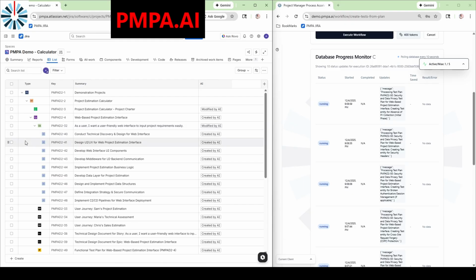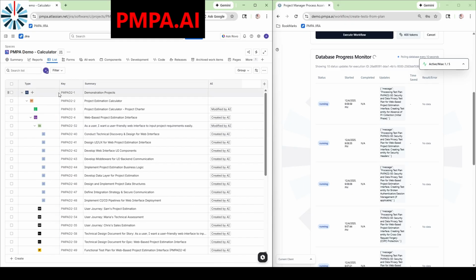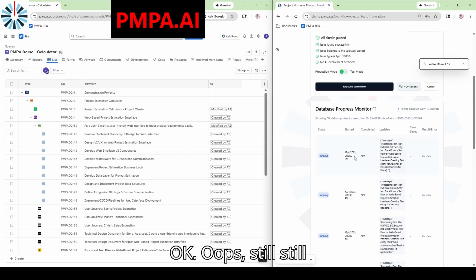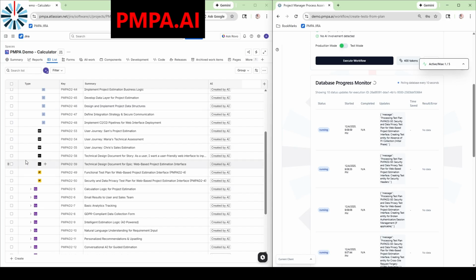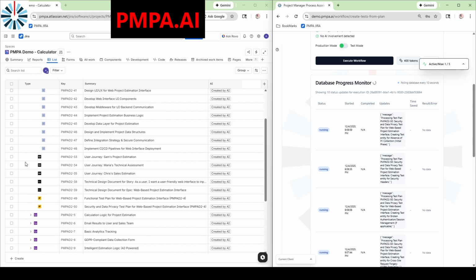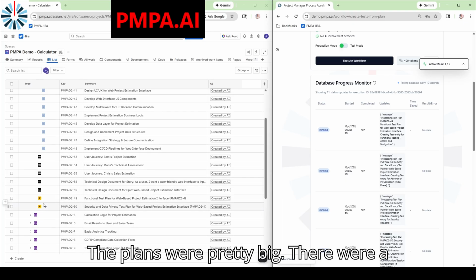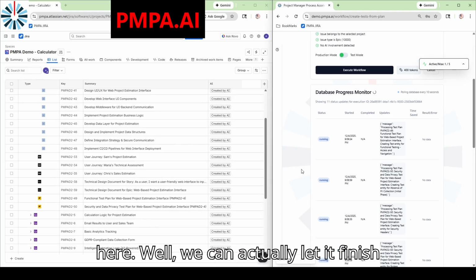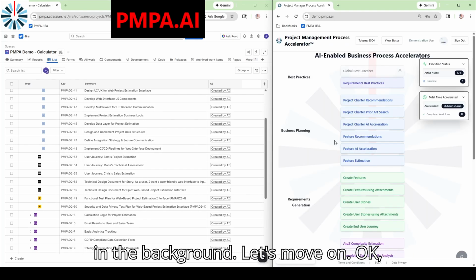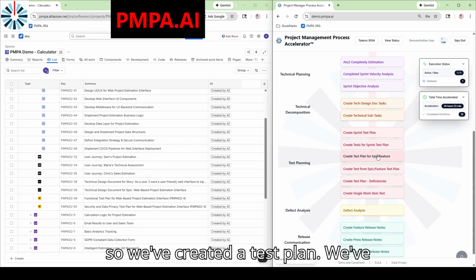Open that back up. Okay. Oops, still running here. Let's let it finish. The test plans were pretty big. There were a lot of items in here, so it's creating a lot of tests. So we'll have to let it finish here. Well, we can actually let it finish in the background. Let's move on. Okay, so we've created a test plan.